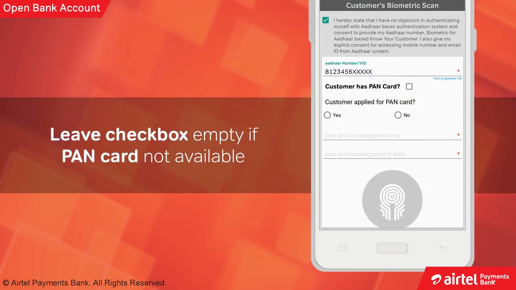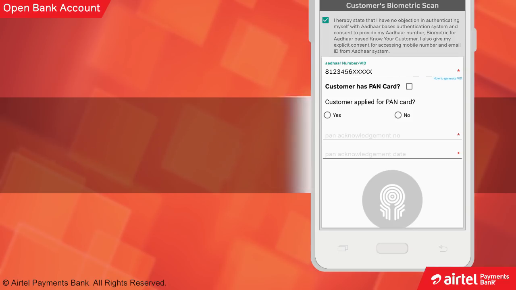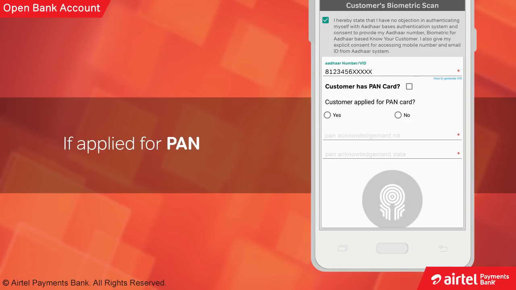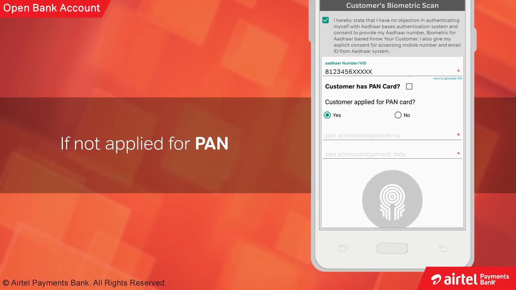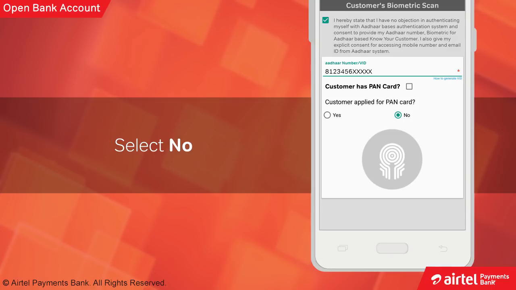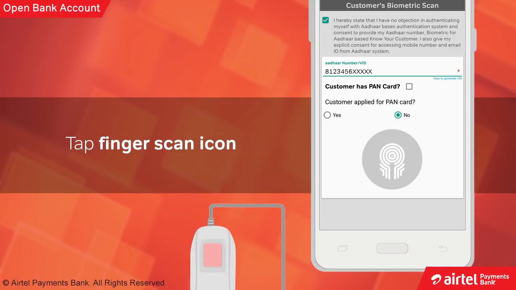If the customer confirms that he or she does not have PAN, then I leave the checkbox empty. I ask the customer whether he or she has applied for a PAN or not. If the customer has applied for the PAN, then I select Yes and enter PAN acknowledgement number and date of acknowledgement in the given fields. If the customer confirms that he or she has not applied for a PAN card, then I select No.